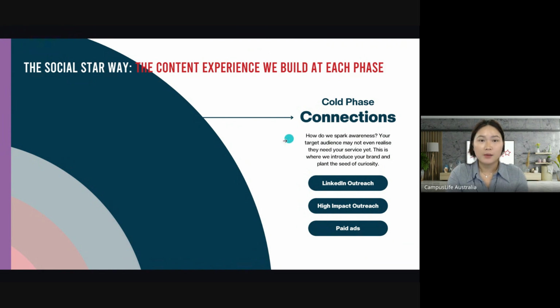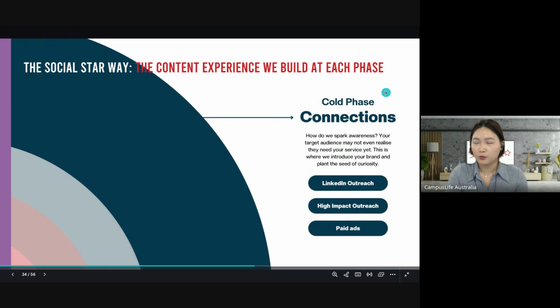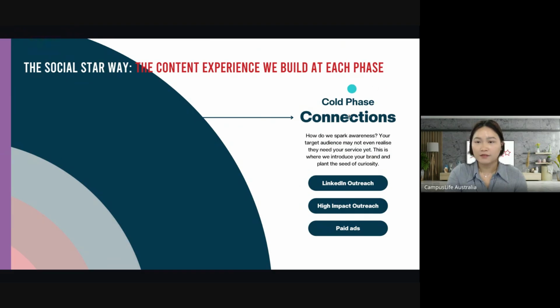So the first one will be the cold phase, and we call it the connection phase. At this stage, people usually don't know about the brand yet. So it's really important that we spark the awareness for them. At this stage, they don't even realize what we can offer them, what the services or products are. They don't know the owner of the company. They don't know anything about the company yet. They might not have heard the name of the brand yet. That is where we introduce the brand to plant the seed of curiosity in the new target customer.